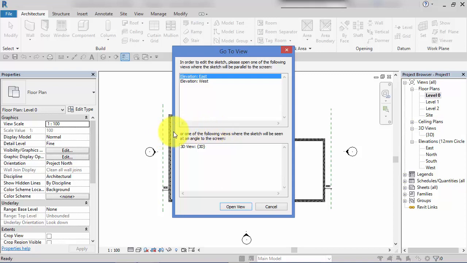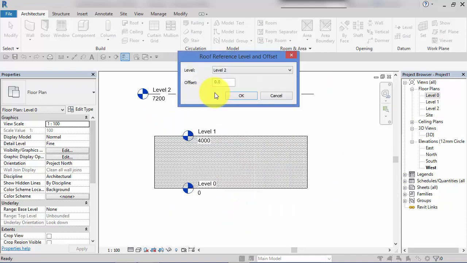Revit is now saying to us it can use that work plane then, roof start, on which to sketch the roof profile, but it's going to need to switch to a different view so we can actually see the work plane in order to sketch on it. So let's switch to a west view, open it.